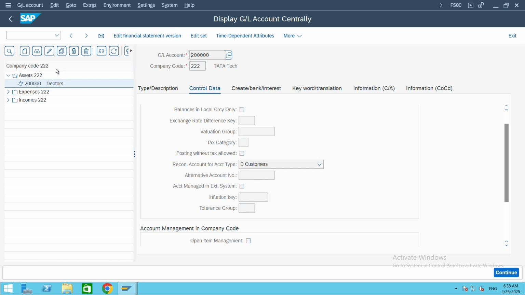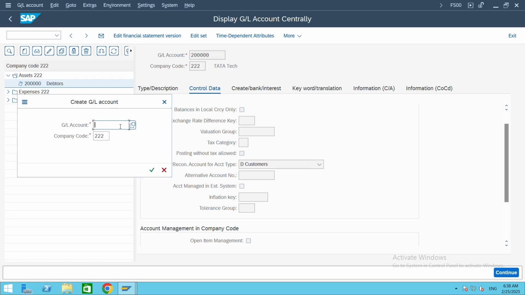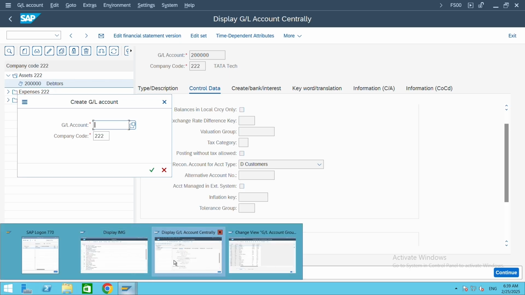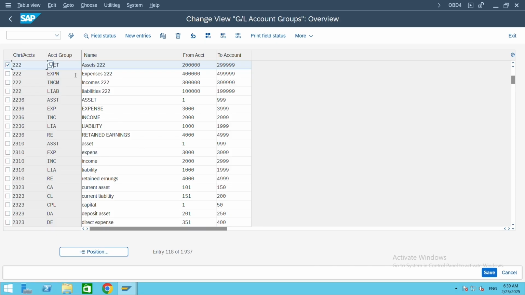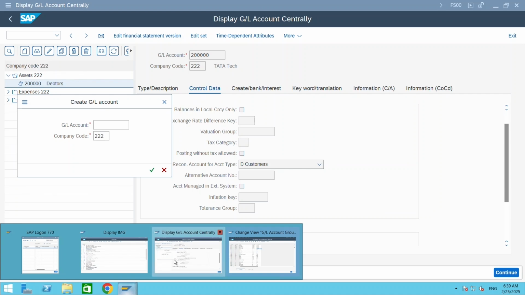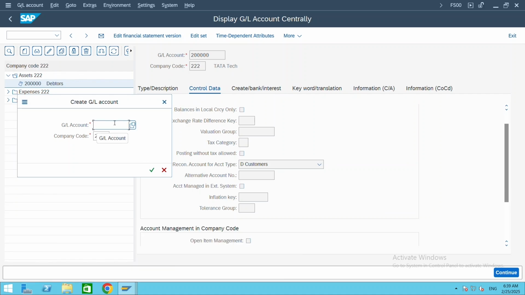Now we will create another GL account, that is for vendors. Vendors are also called creditors. So they are liabilities. Go to account group and see what is the number range which we have given. For liabilities, I have given 1 lakh to 1,99,999. Go to the GL account creation screen and give the GL account number as 1 lakh and click on continue.